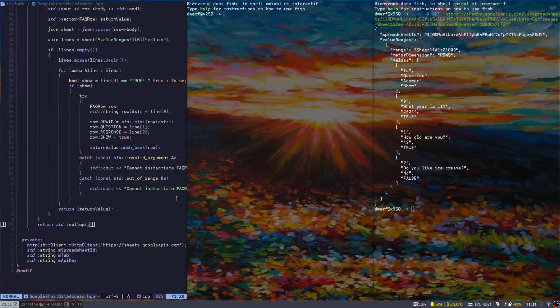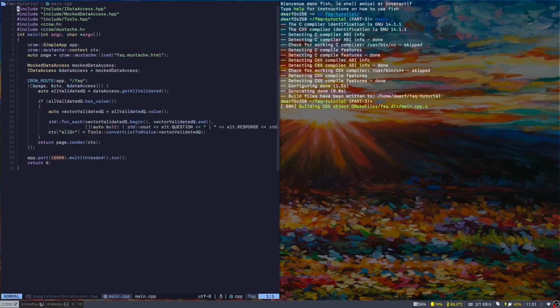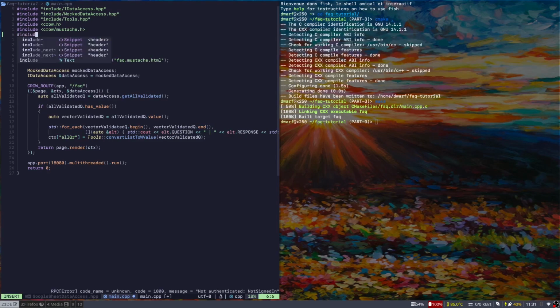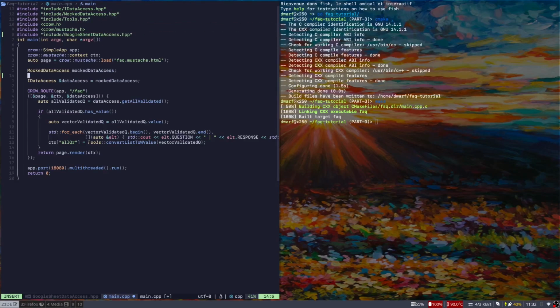So let's compile. Oh, since we are not using the class, nothing is going to happen. So we have to modify our main.cpp, of course, to use it. So remember the last time we used the mock data access. So now we're going to use the real one. So firstly, we have to include it, of course, because we're going to use it. Then we declare it next to our mock data access, so like that.